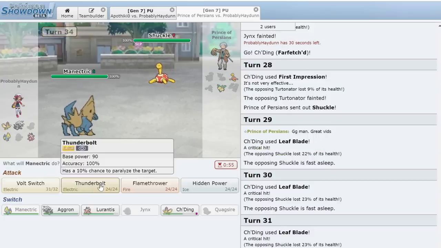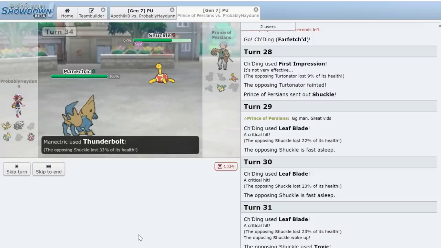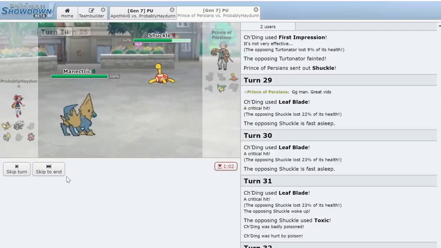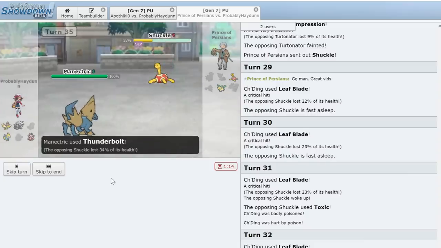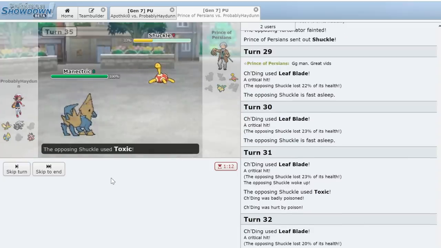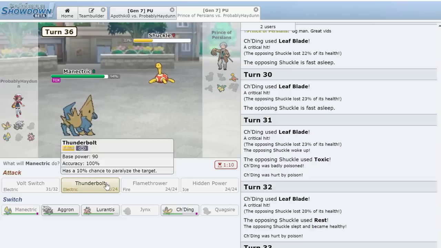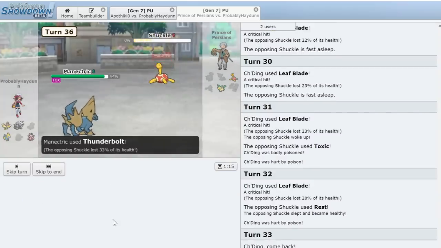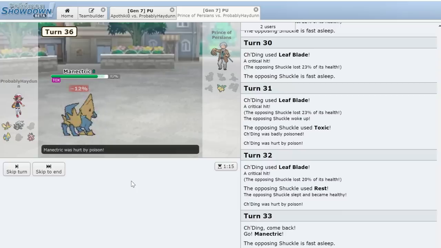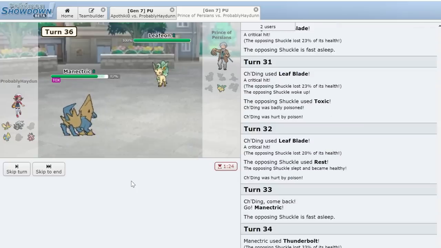Manectric, we need you to do your thing here, buddy. These Thunderbolts are going to be doing 33%, so... Maybe, well, depending on what roll that was. If that was a high roll, yeah, next one does 34. So he's going to get another Toxic off, but this should be able to kill. Don't live on one. Thank God it does knock it out. And so now he goes into the Leafeon.